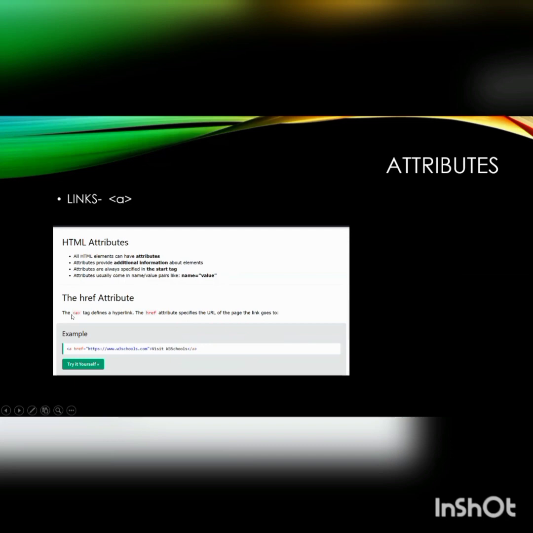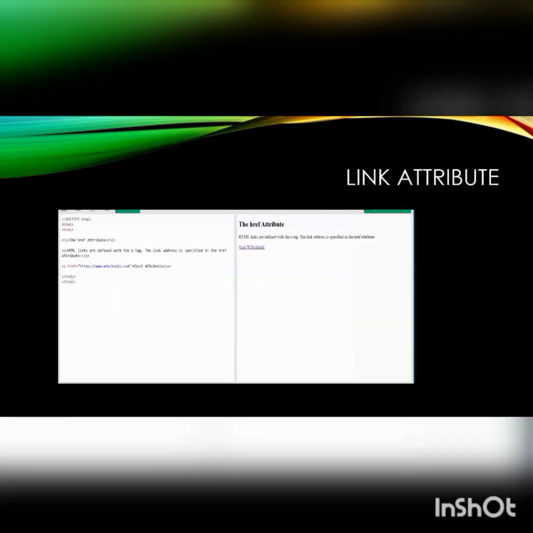The tag defines a hyperlink. The href attribute specifies the URL of the page link. Here, href is nothing but hypertext reference. Whatever link we need to refer to, we represent it in the href. For example, here we have referred to https://w3schools, to visit a certain web page.